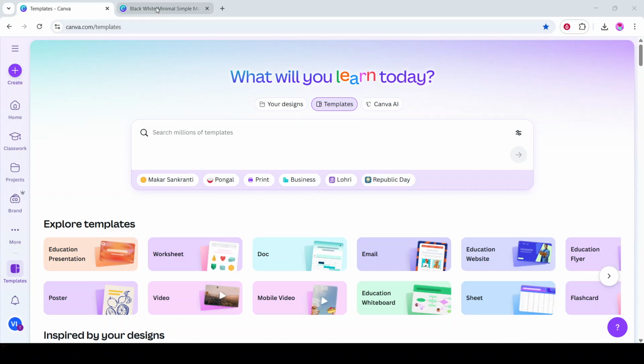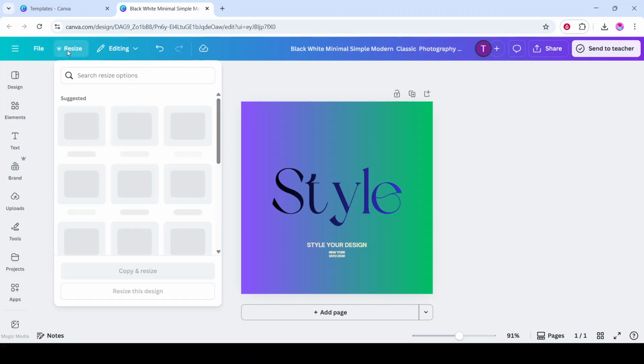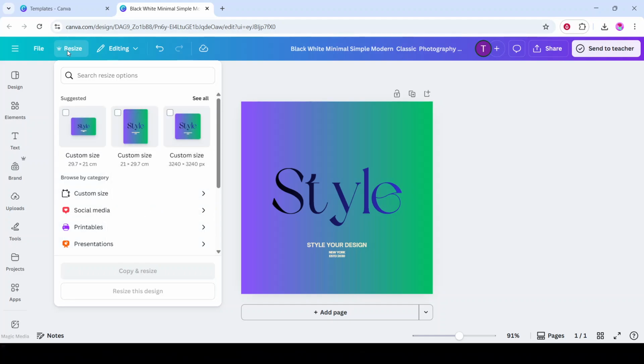First, launch Canva and open the design you want to resize. It's best to use your original, well-polished version as a master file, so you always have a clean starting point to resize from. Next, look toward the top left of the editor toolbar and find the Resize button, sometimes shown as the magic switch icon. Clicking this opens a panel with all your resizing options.